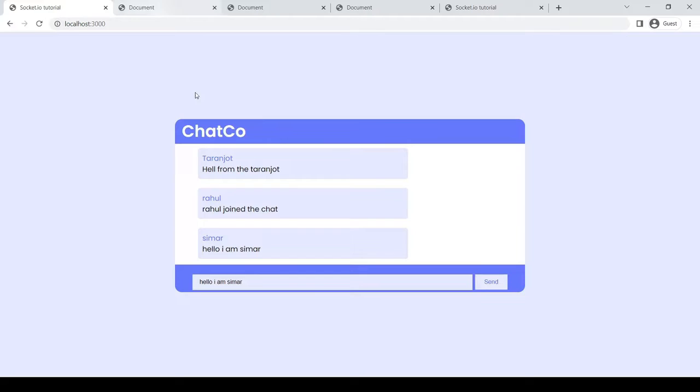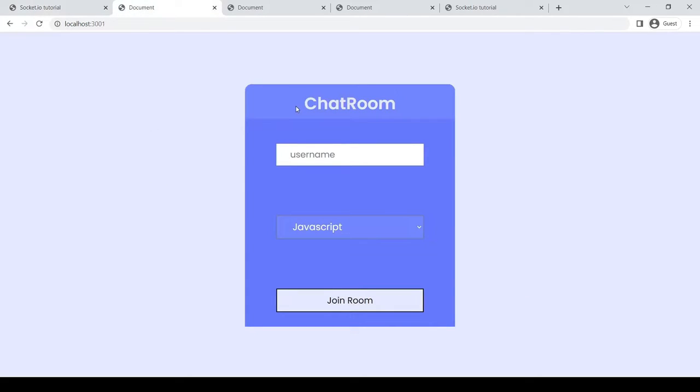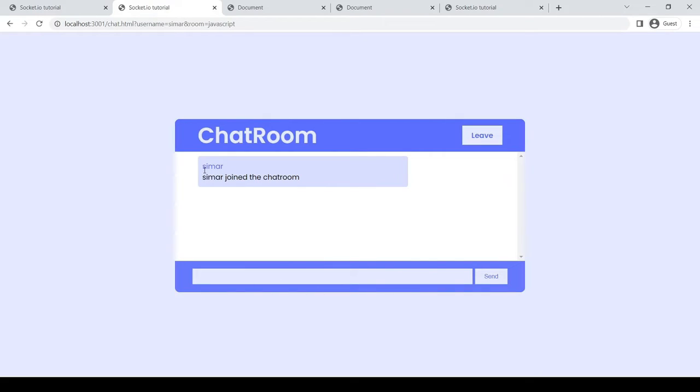The second project that we are going to build is a chat room application that you can see here. In this chat room application, first you will give the username, like I will give Simmer here, and then you can select the chat room that you want to join. Let's join the JavaScript chat room. If I click on the join room button, you can see that I'm receiving a message here, Simmer joined the chat room, and we also have this leave button here.